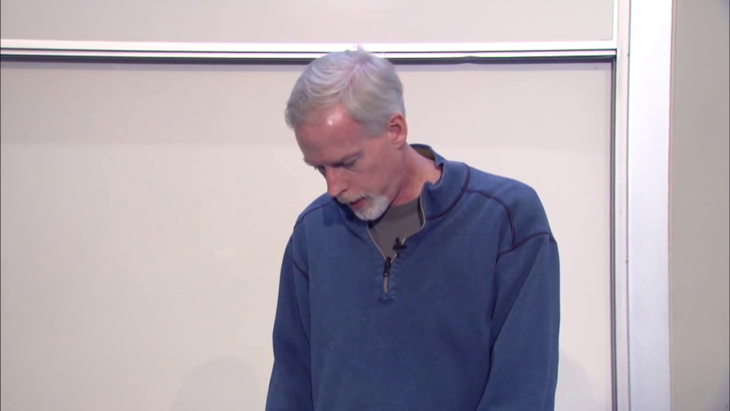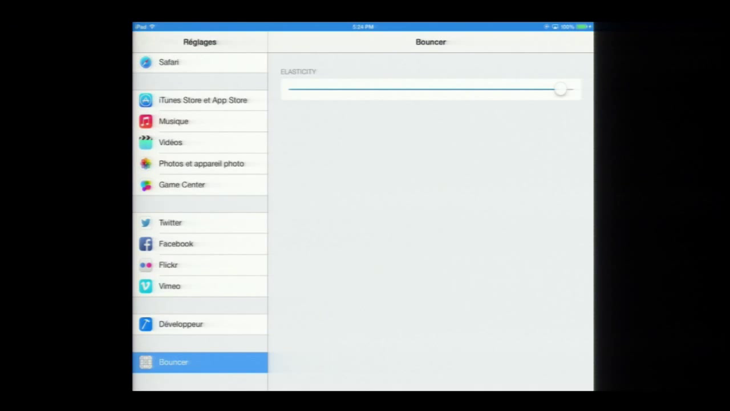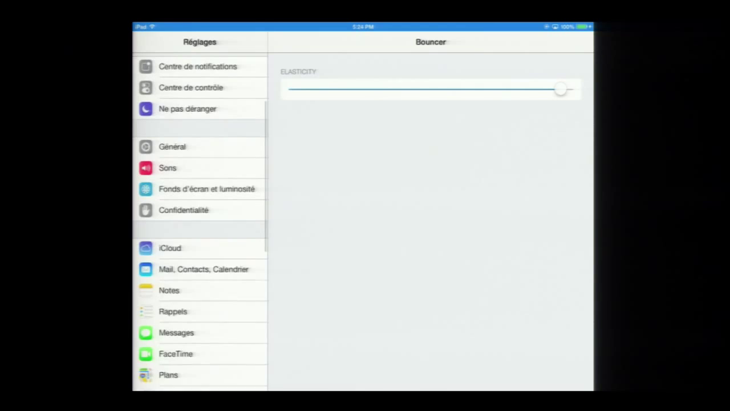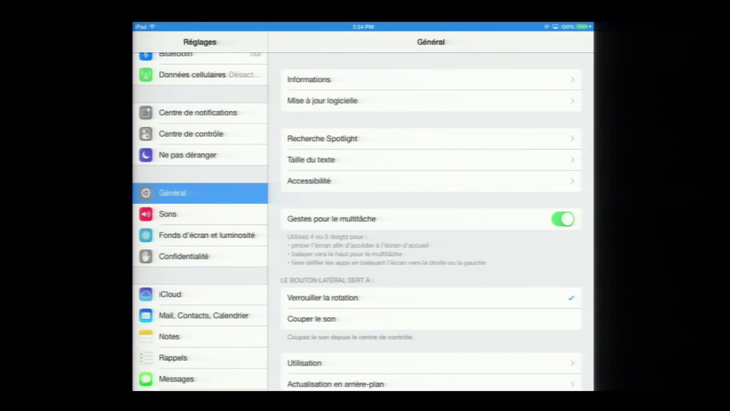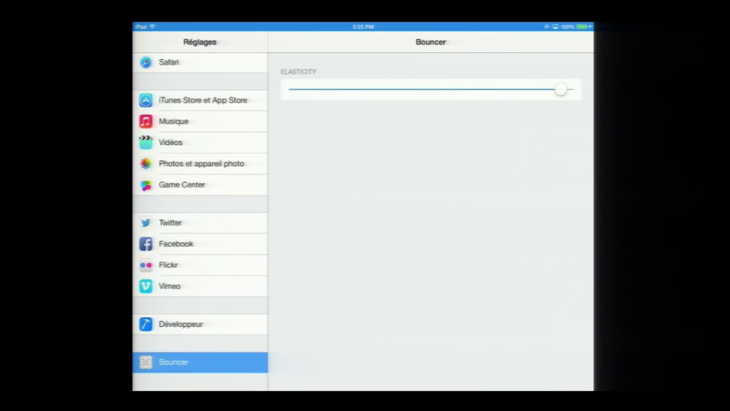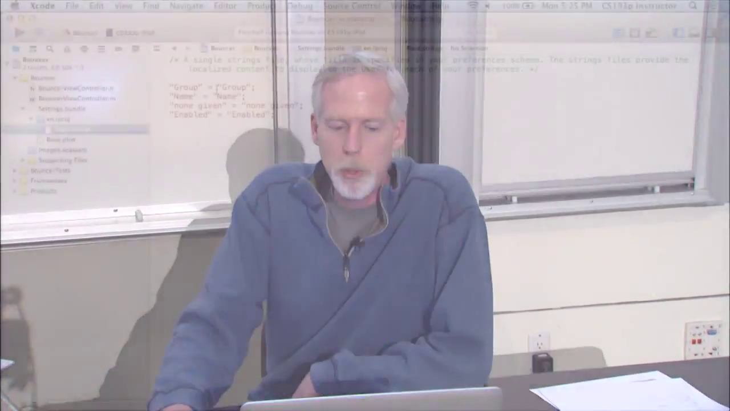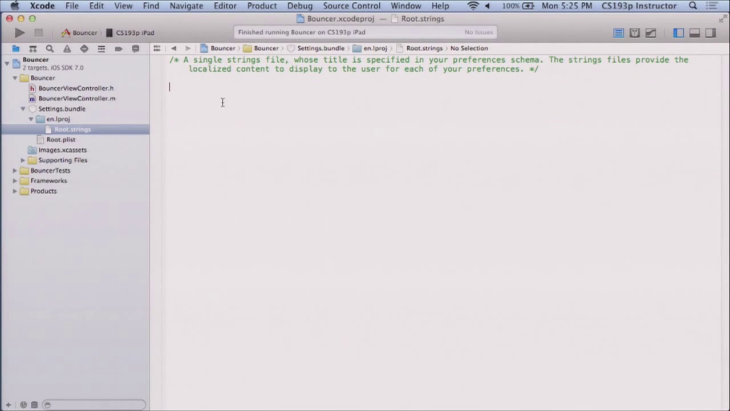So now when we go back to settings and go down to look at Bouncer, it still says elasticity, even though I'm in French right now. This is all in French. Nice, excellent, all in French, except for Bouncer, which is in English. So this French person is immediately deleting Bouncer because of the English bias. So how do we fix that? Well, we go down here. We want to change this root.strings right here to say elasticity equals elasticity.